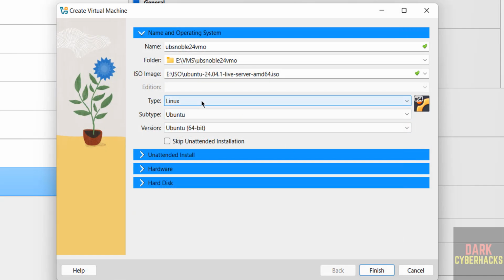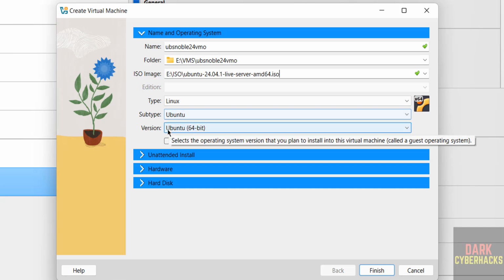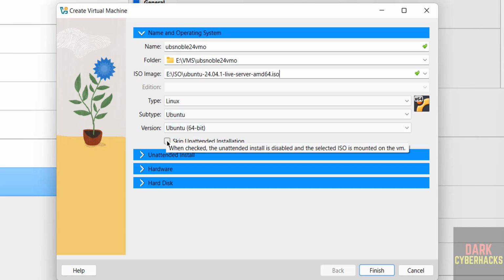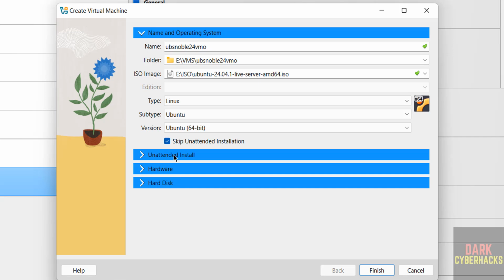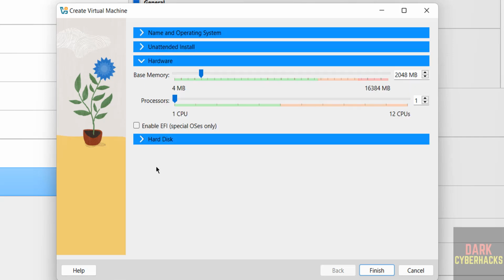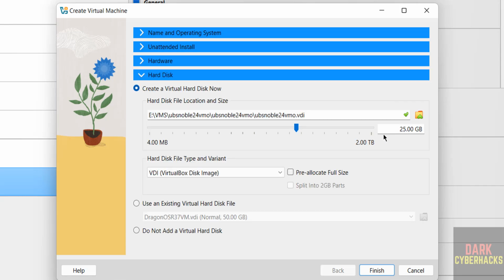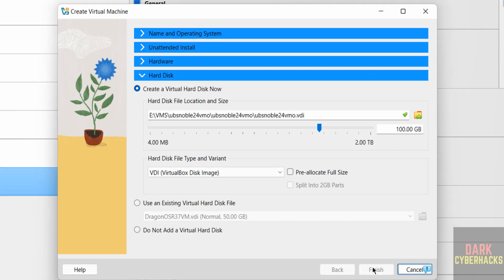Once we selected it, change type to Linux, subtype as Ubuntu and version as 64-bit, and also select this checkbox, that is Skip Unattended Installation, otherwise it automatically installs. So select the checkbox. Then hardware: I am giving RAM as 4 gigabytes, number of CPU cores 2, then hard disk I am giving 100 gigabytes. It is up to you. Once we provide all the details, click on Finish.